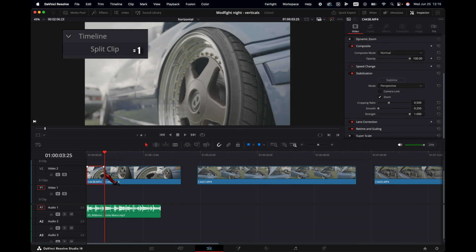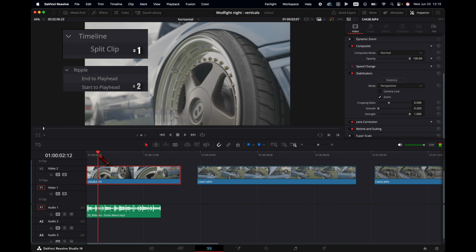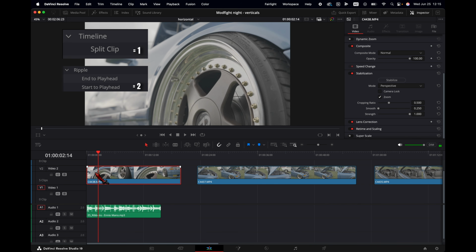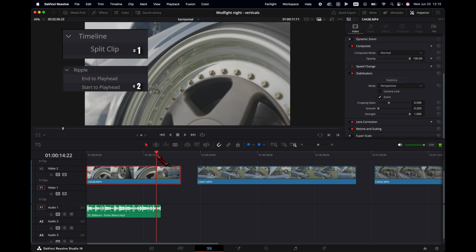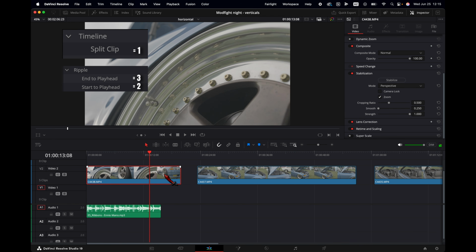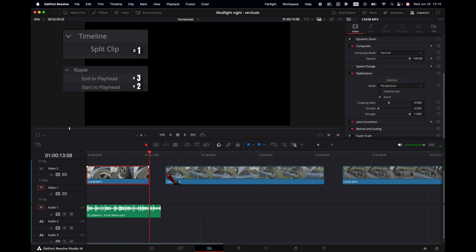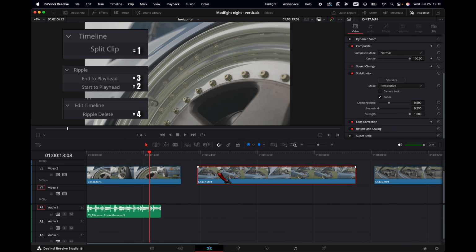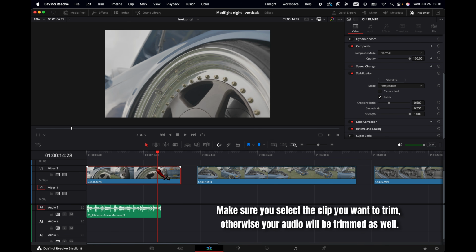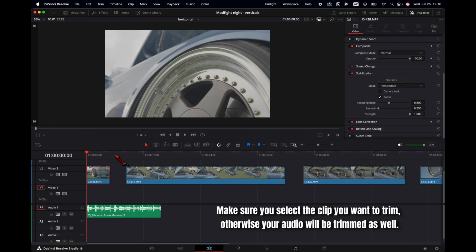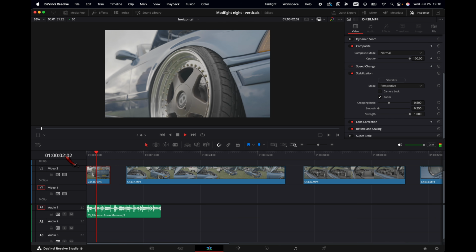So now we're gonna trim the clips. For a faster editing workflow, I set a few custom keys. To cut a clip, I hit 1. To trim the part until the playhead, so this part, I set it to 2. To trim the part after the playhead, so this part I set to 3. And to ripple delete something, which can be a clip or an empty space, I set it to 4. So now I'm gonna select this one and hit 2, and this looks decent.